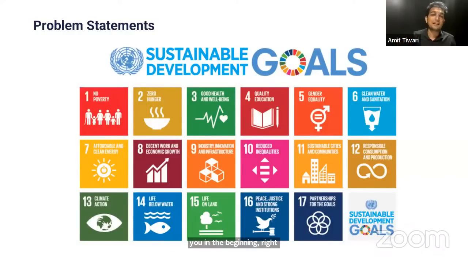Okay, so the problem statements for the projects that you are going to design in this internship. The United Nations Organization, UNO, has these sustainable development goals. For 2030, they have these sustainable development goals that they want to achieve. So all these 17 sustainable development goals are your problem statements.